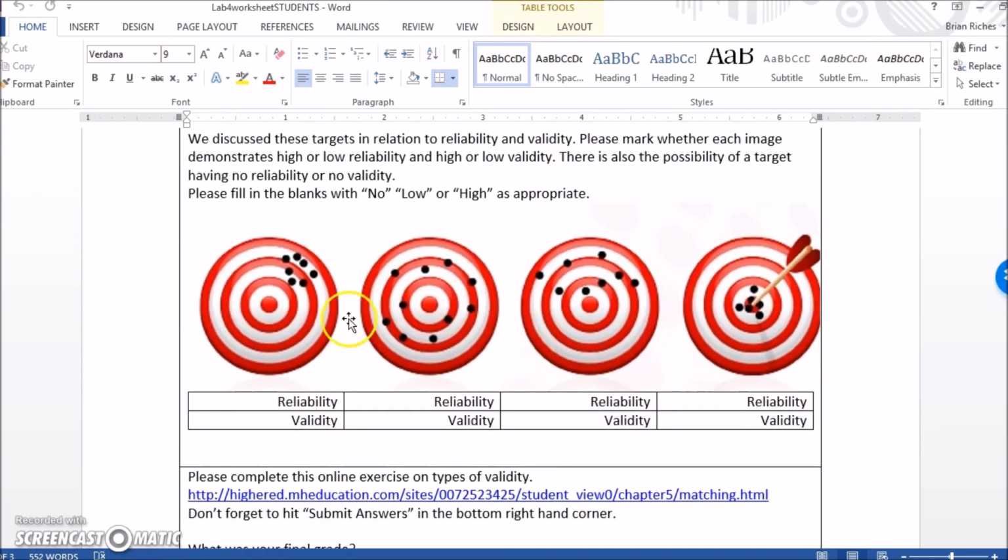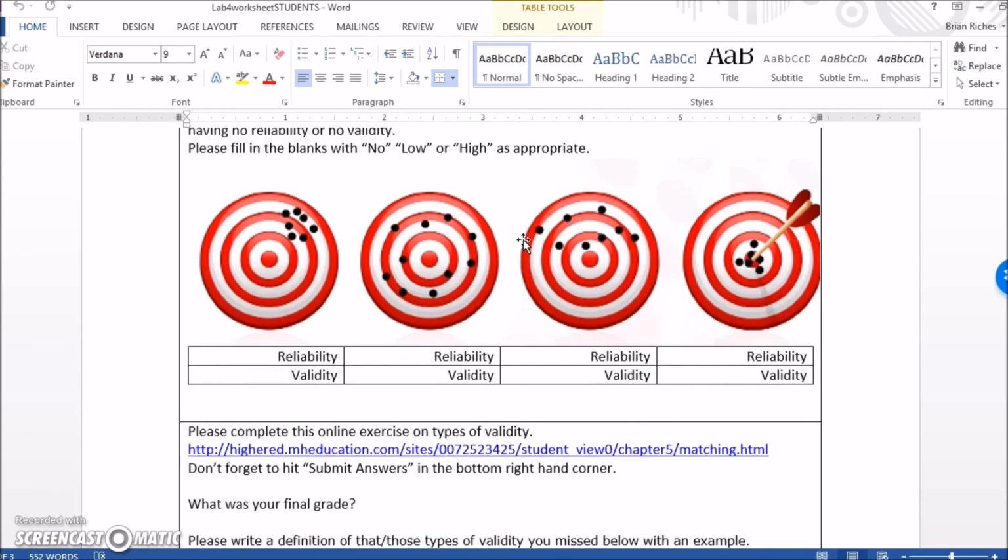Alright, so here we've got targets that represent reliability and validity. So remember, reliability is consistency, so they're a consistent cluster of these dots. And validity is is it getting at what you want it to get at? So the center of the target is what you want it to get at. So with reliability and validity, put either no reliability, no validity, low reliability, low validity, or high reliability and high validity. You can actually find this exact picture in one of the previous PowerPoints.